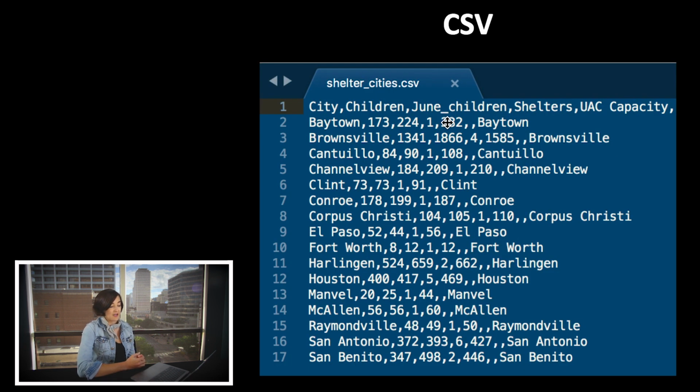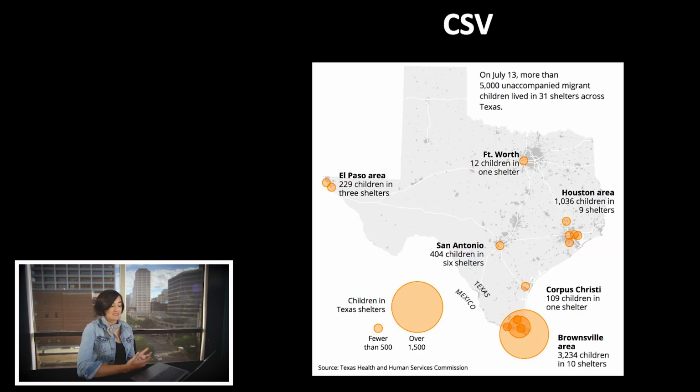CSVs, or comma-separated values, is a delimited text file format where each column of data is separated by a comma. In this example from my work at the Texas Tribune, each row represents a city with shelters where children who were separated from their parents at the border were held. I joined that CSV data into a map for publication by attaching it to a city point shapefile in QGIS.